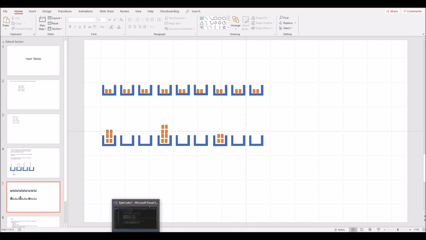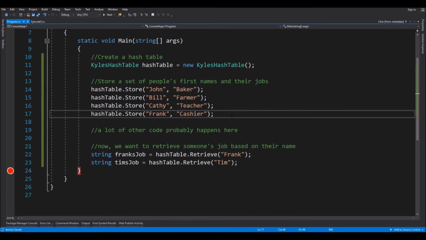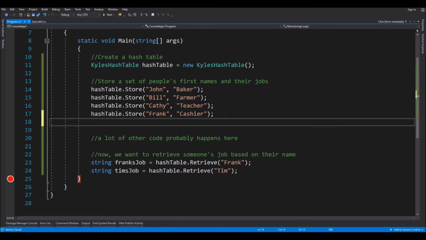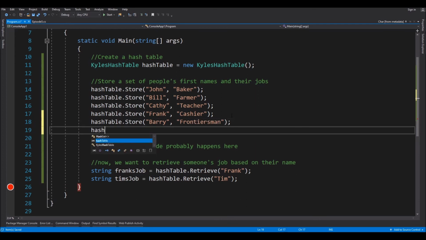So let's do an example of that. For our case, we're doing the first name. We're using the first letter of the first name as the bucket key. So let's add a bunch of B values. Let's add Barry, who is a frontiersman. That's a job. Let's add Buck. He is a nurse, a male nurse.